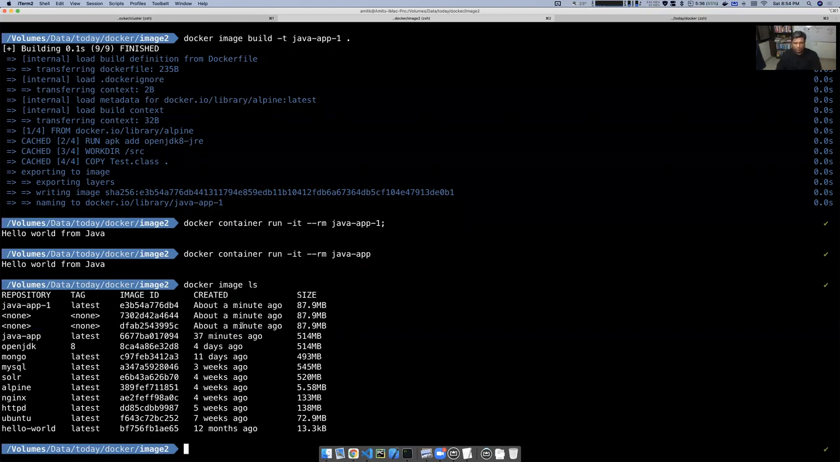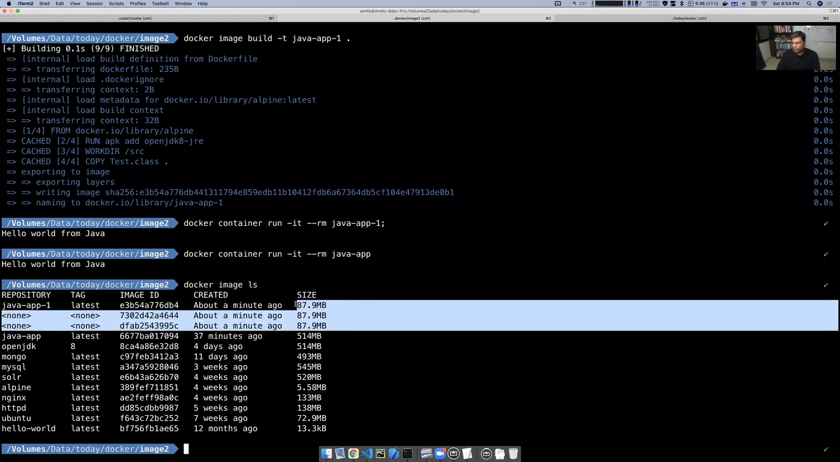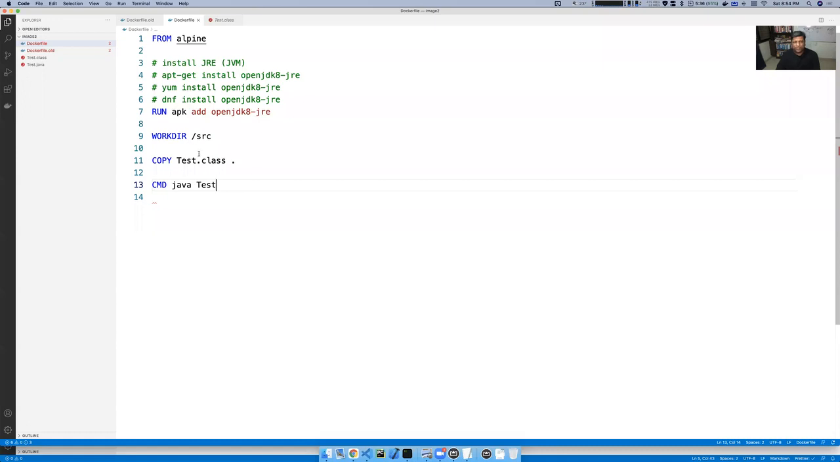It's almost 5 times, even more than 5 times bigger than the one which we have just created here. This is the optimized version of it. Look at the intention behind creating this image. The intention behind creating this image is to finally execute my code.